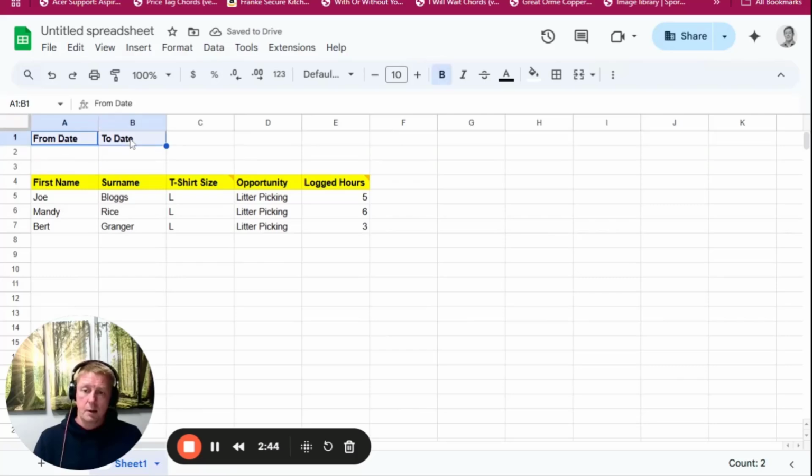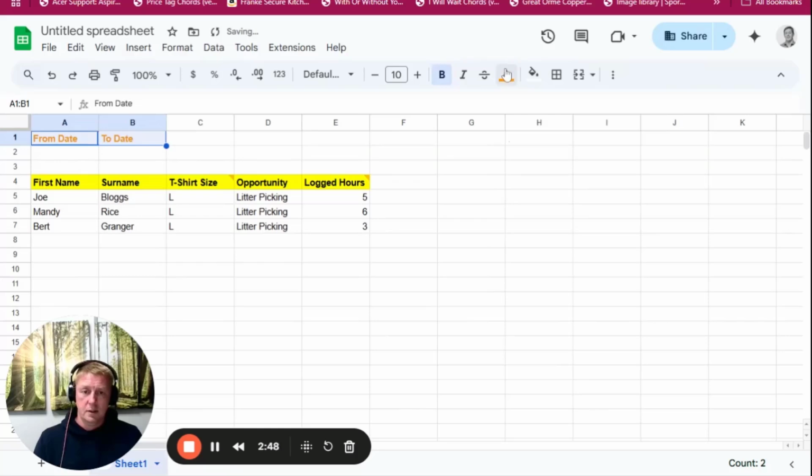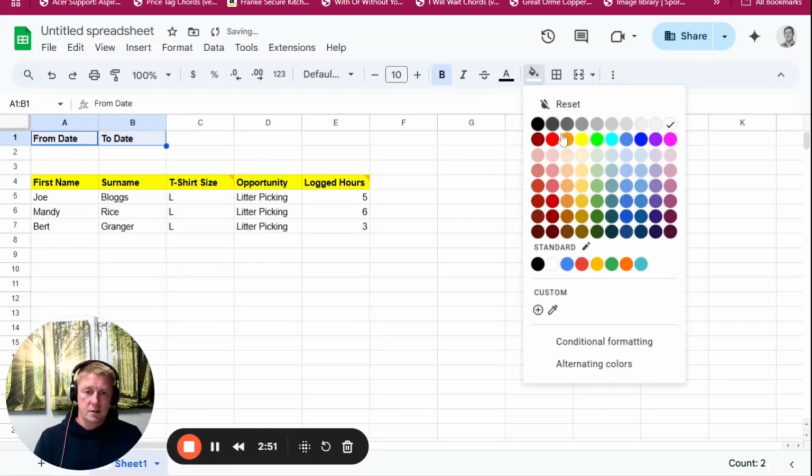It's the OCD in me, change the color of that. All right. Black, that's the orange.